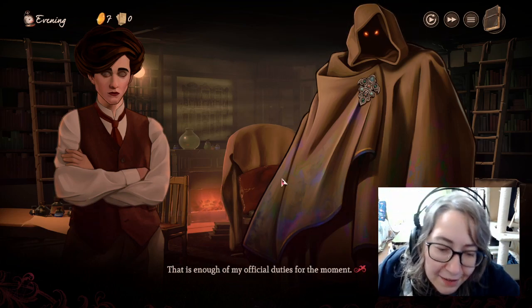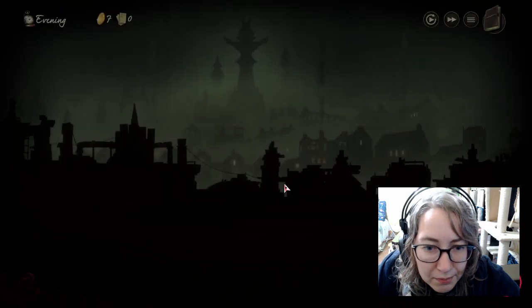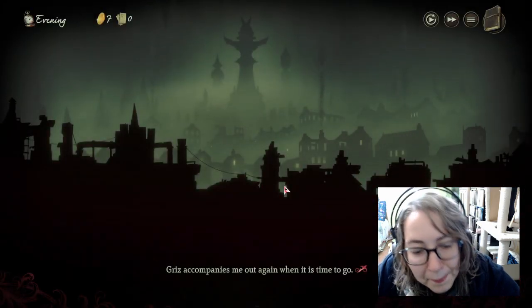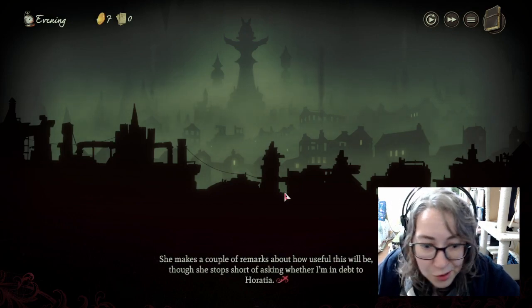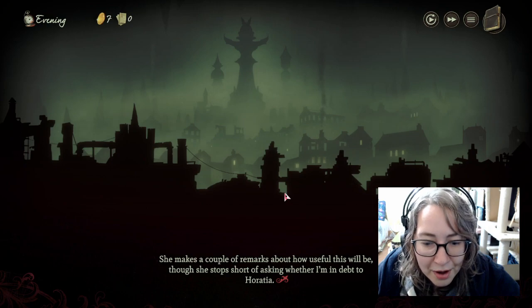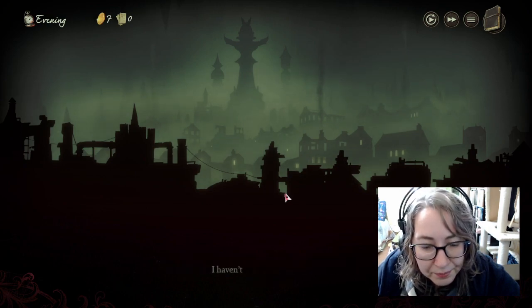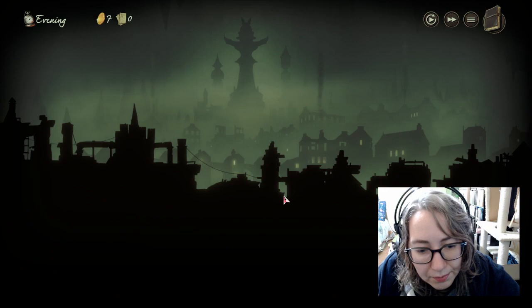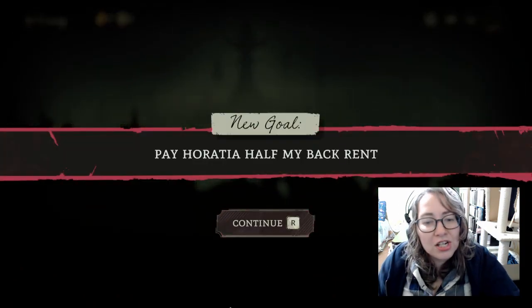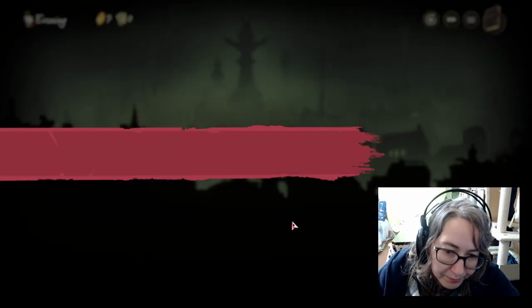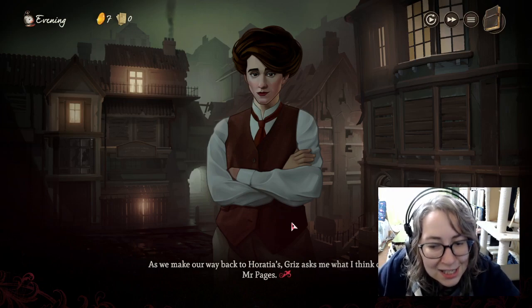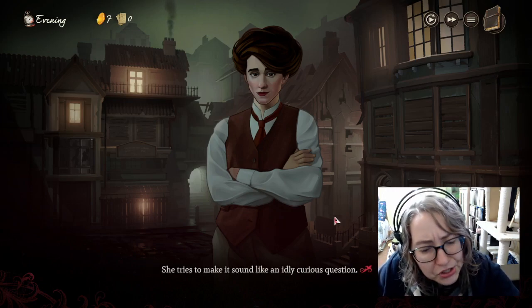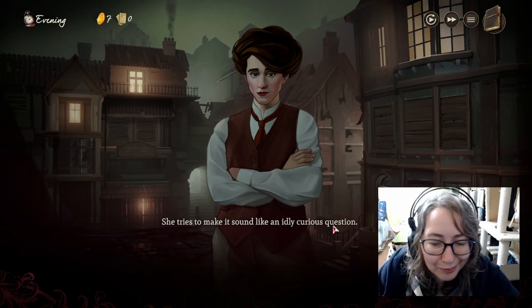That is enough of my official duties for the moment. Grizz accompanies me out again when it's time to go. She makes a couple of remarks about how useful this will be, though she stops short of asking whether I'm in debt to Horatia. I haven't forgotten, though. Pay Horatia half my back rent. As we make our way back to Horatia's, Grizz asks me what I think of Mr. Pages. She tries to make it sound like an idly curious question.